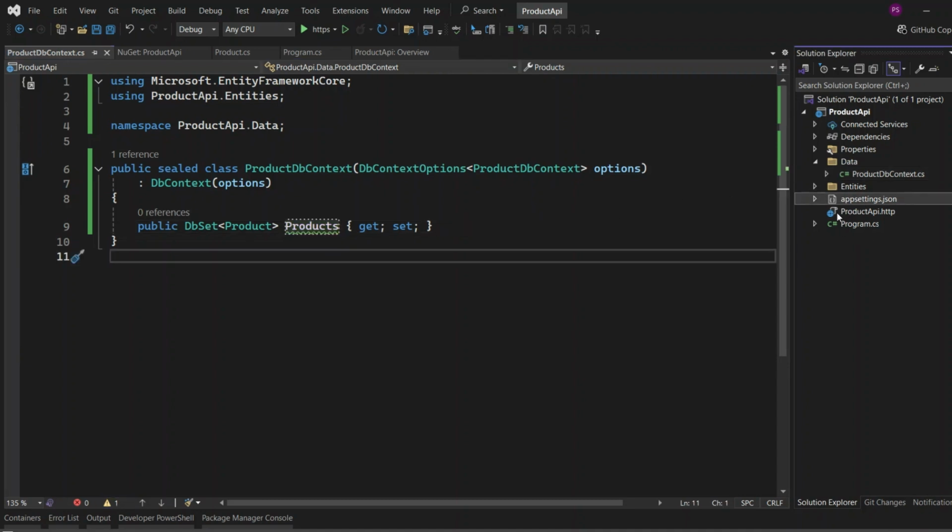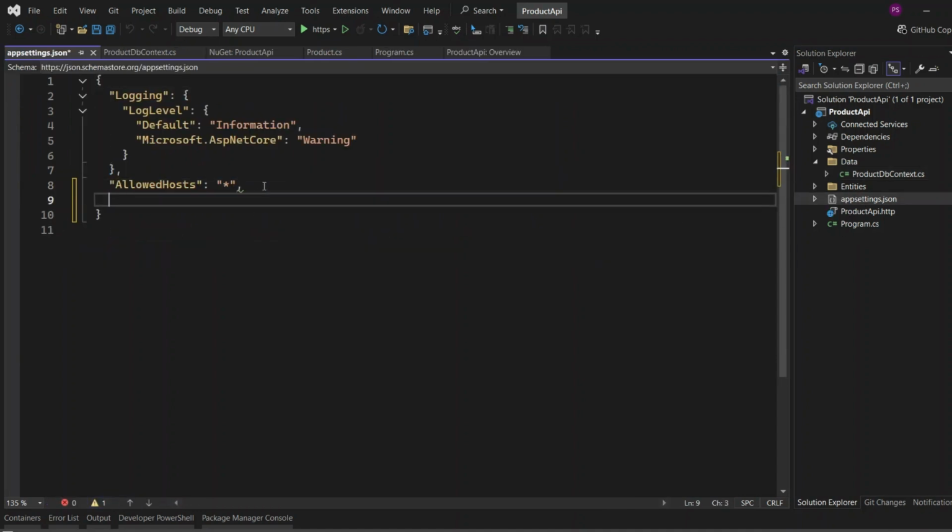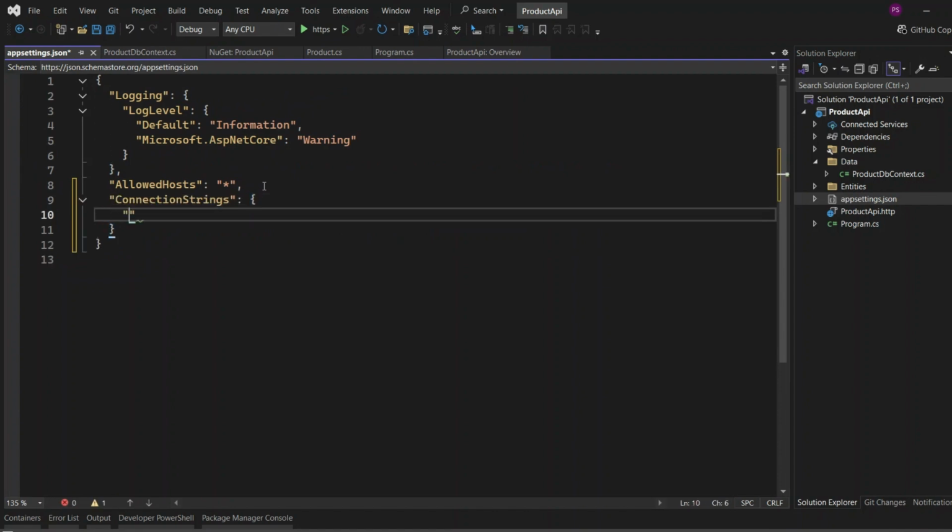Next, we need to set up the database connection string. To do that, we'll configure it in the appsettings.json file. Name database as ProductDB.